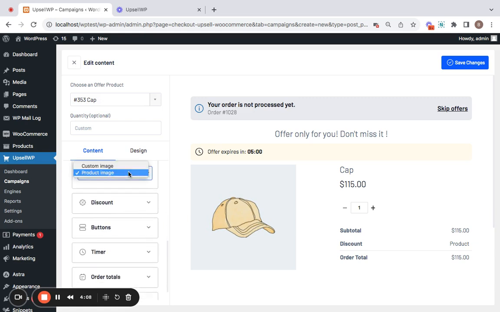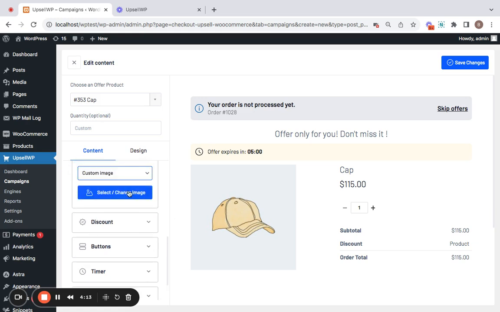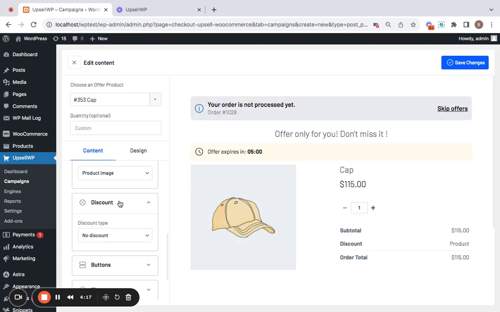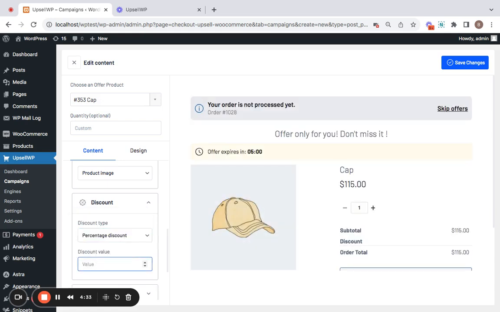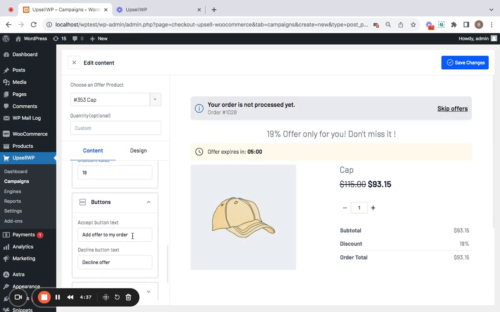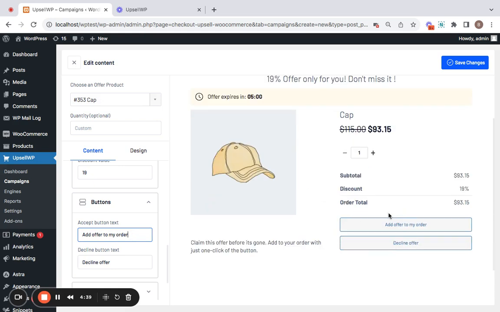You can just go for the default image or a custom image by clicking on this button and you'll be able to upload one. I'm going for product image. Then comes discount, which is an exciting part of this post-purchase upselling. So you can choose to provide discount or no discount or free or fixed discount, percentage discount based on your requirements. Let me just go for a percentage discount of 20%. And then comes buttons. You can also edit the button text here. As you can see, there are 2 buttons, add offer to my order and decline offer.